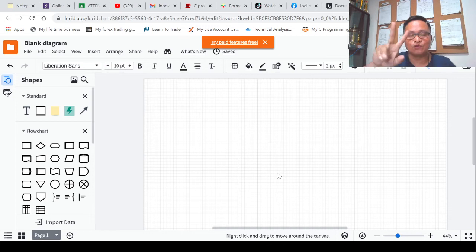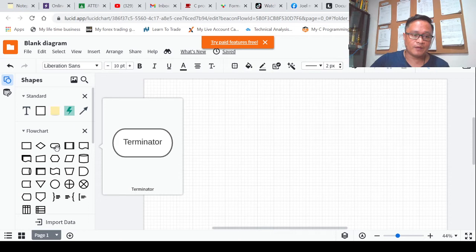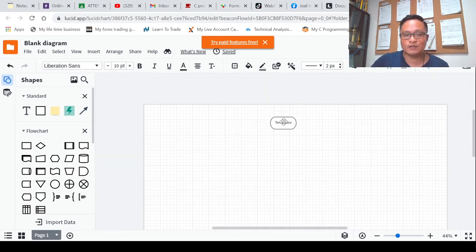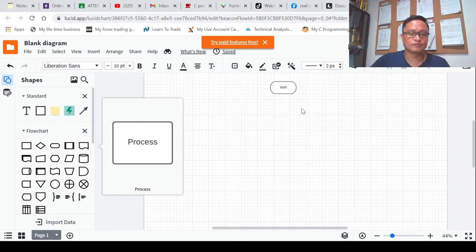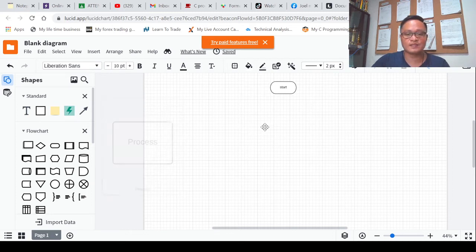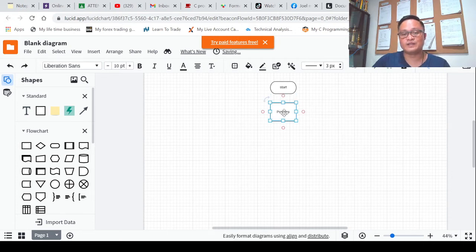Our program will ask for two values and display the highest value. Okay, so normally we will be using a terminator or terminal box, and change this one to the word start. Okay, and then next we'll be using this box. Are you following? Why? Because we need to declare variables. We need two variables because we'll be asking for A and B. All right.